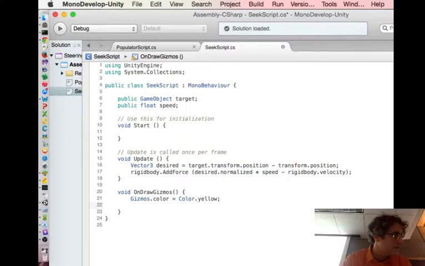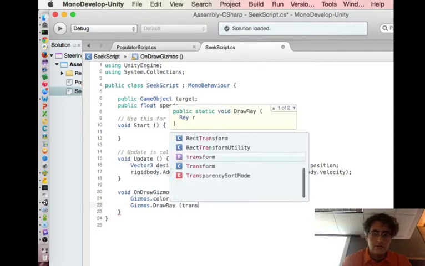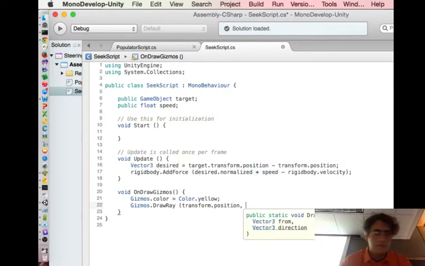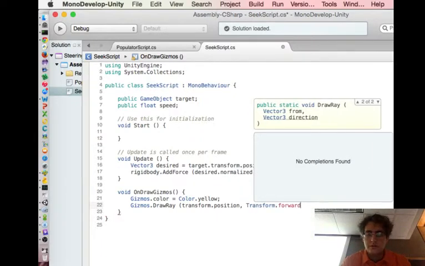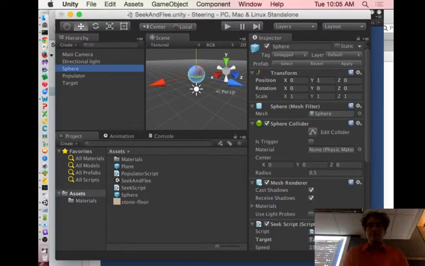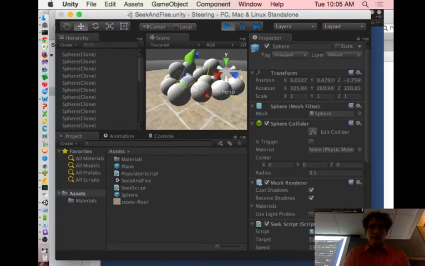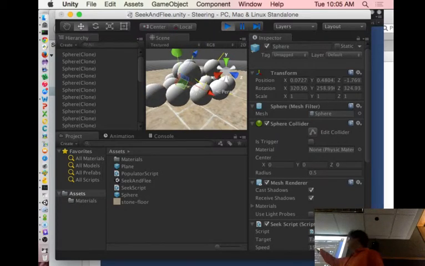And then Gizmos.DrawRay from my position in a certain direction. The direction I'm going to use is transform.forward. Lowercase t, transform.forward. Okay, so now every time this happens, we should be seeing some bright yellow lines show up. Do you see yellow lines in our objects?